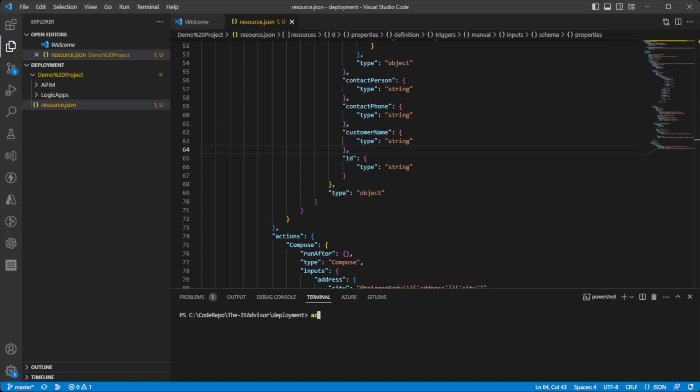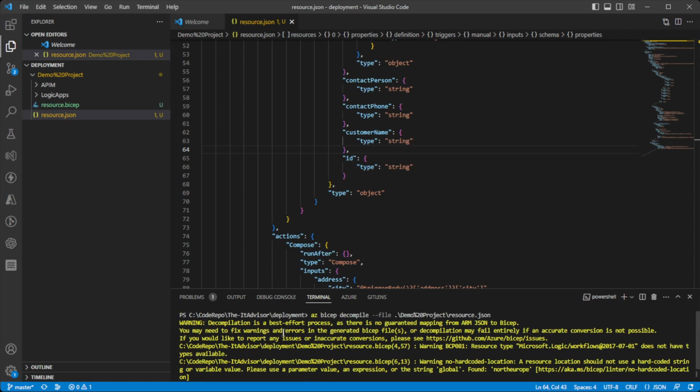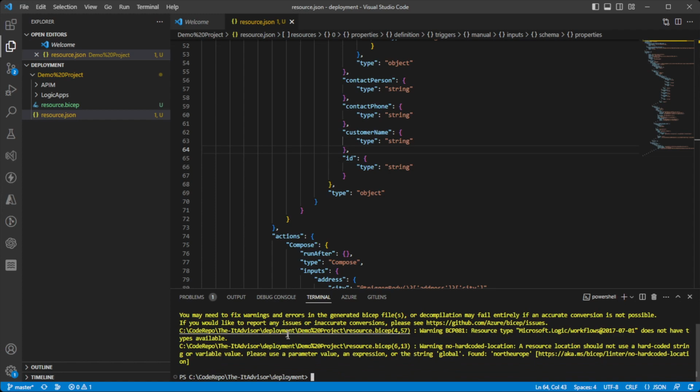So I'm going to use az bicep decompile command with file parameter, where the file is gonna be my resource JSON file, and I run this command, and this is indication of the successful execution. There are no red errors. And I will find the Bicep file created by this command in the same folder.